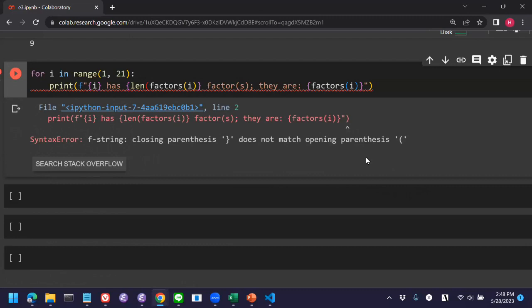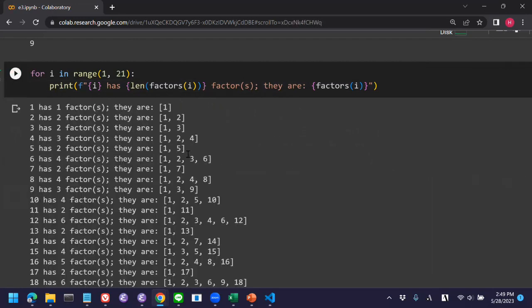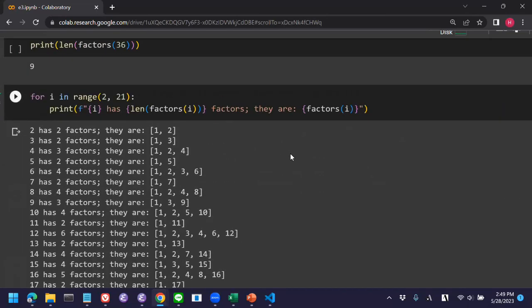So what's wrong? Okay, let's see. Number i has, factors. Okay, here I need a closing parenthesis. Okay. So 1 has 1 factor. Maybe we should start from 2 in that case, which makes it easier. 2 has 2 factors. 3 has 2 factors.